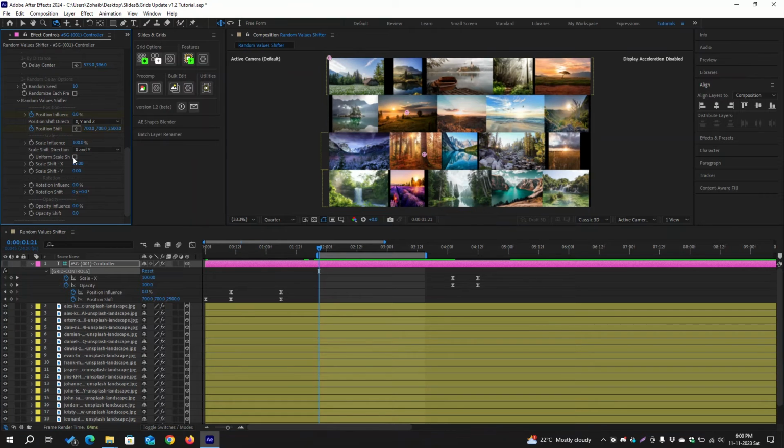But if I disable uniform scale shift, then it won't maintain the proportions and will randomize in both directions with different values for X and Y, as you can see here. Here the items are only scaled in X. Before, when the uniform scale shift checkbox was enabled, it was using the same scale X value for scale Y.